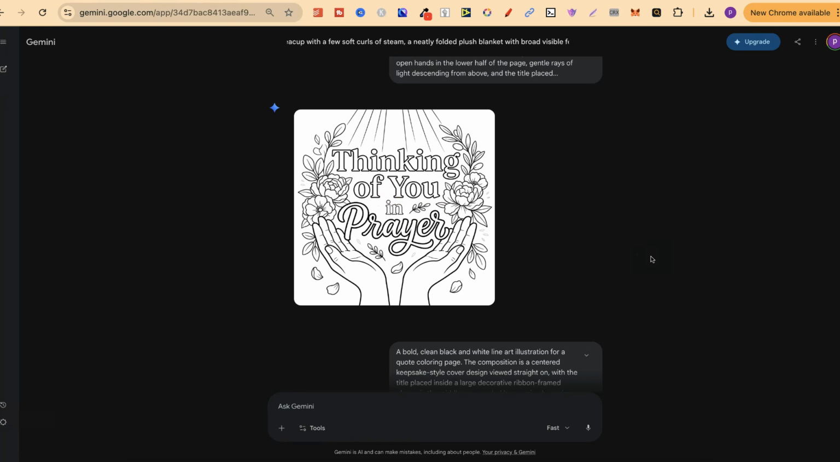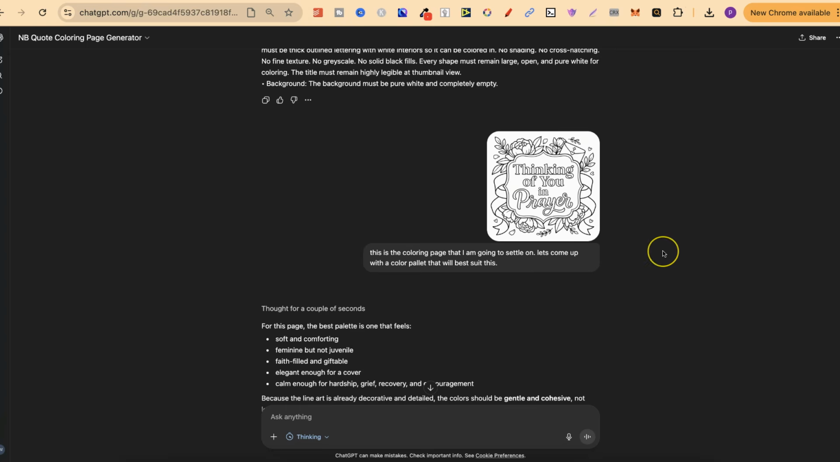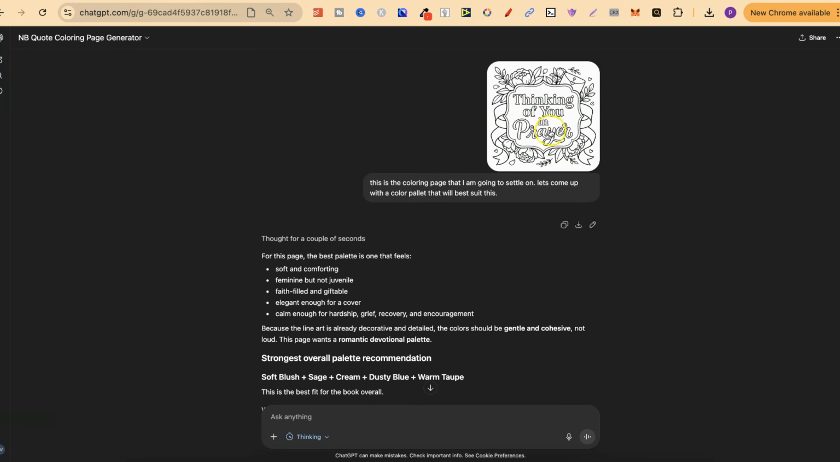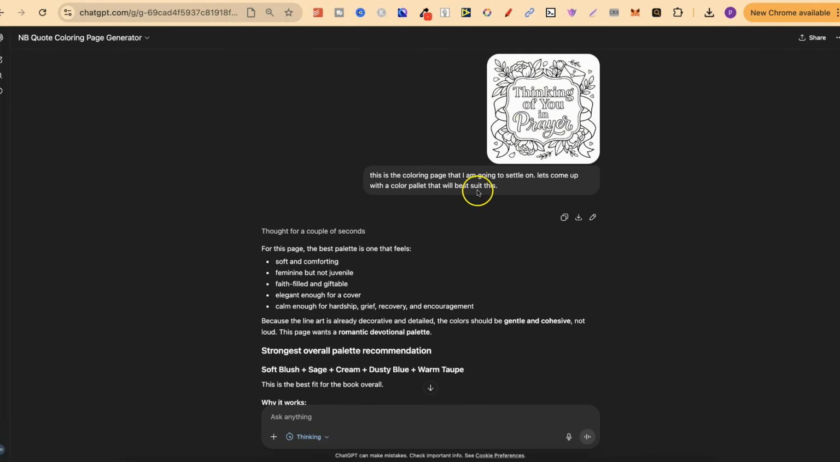I wanted to find one which looked visually appealing, but then also would work great as the cover. And this is the one which I settled on. So if we come back over to here, this is when I start getting colour palettes best suited for this colouring book. So I asked it and uploaded my colouring page. This is the colouring page that I'm going to settle on. Let's come up with a colour palette that will best suit this.